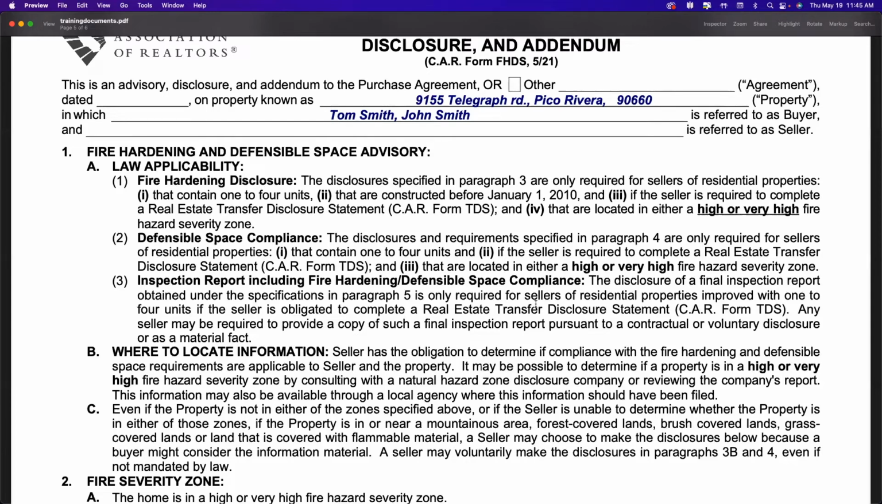So built before 2010, you have to do a TDS. It's 1 to 4 units. Those are the requirements for this disclosure, and it's a high fire zone. Okay.